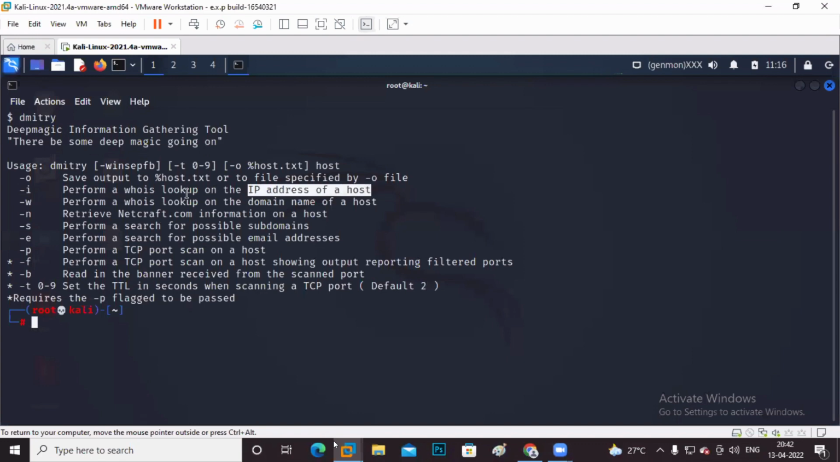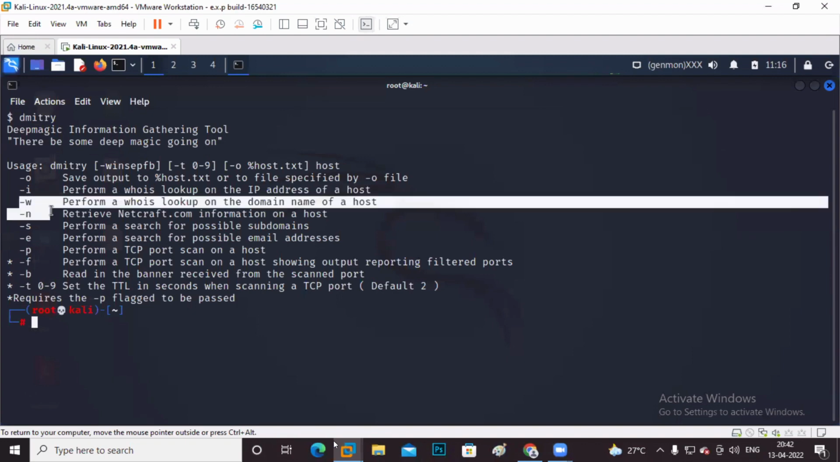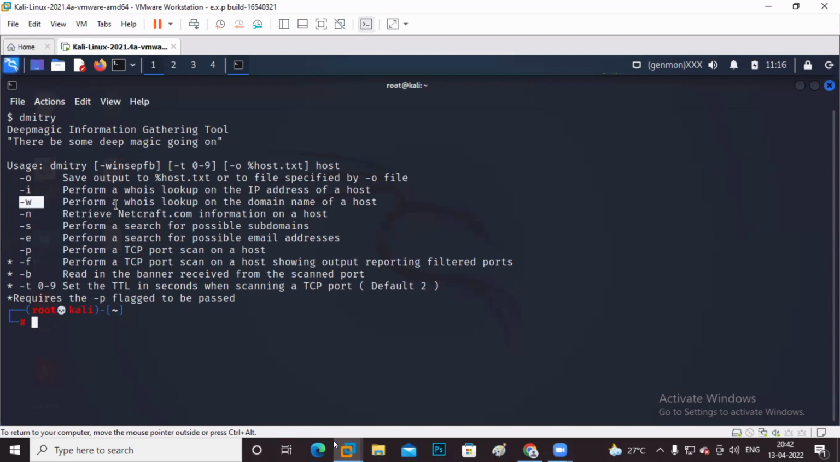Yes, sir. Okay, so here you can see the second one is minus W. With minus W, we can provide a domain name. Previously we were providing an IP, now we can provide a domain. So it's an OR option. We can either use minus I or minus W. Not both of them are compulsory.